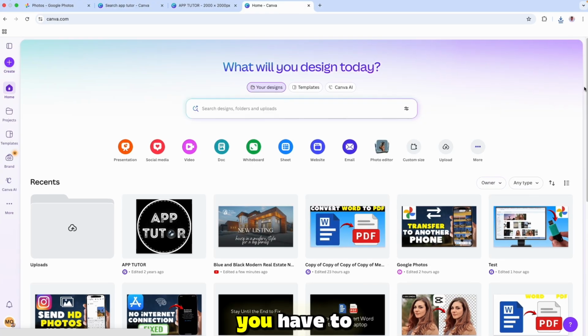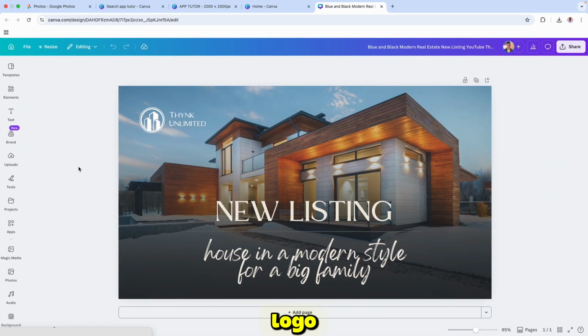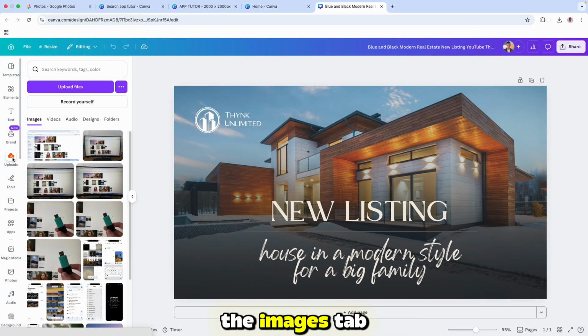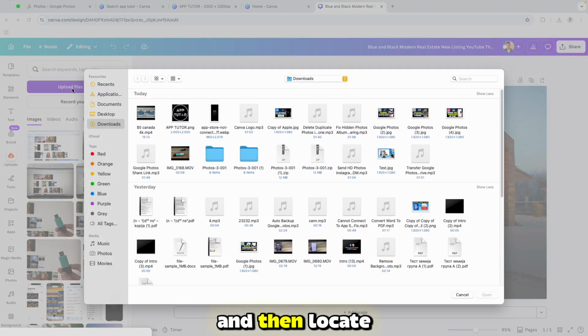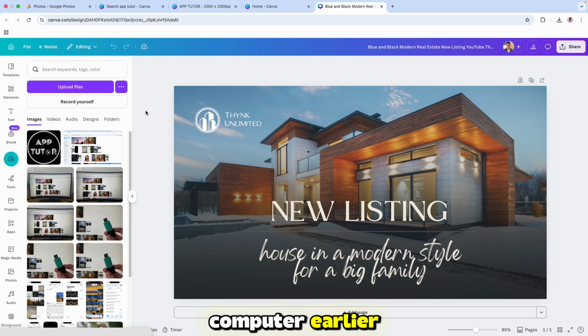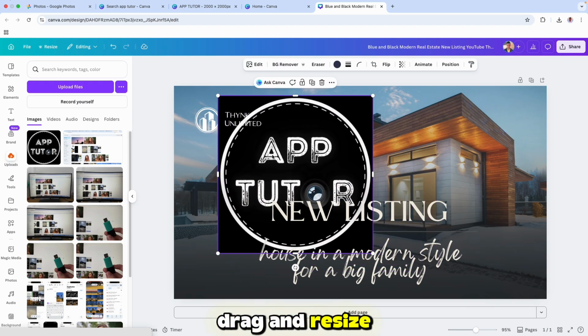The very first step you have to do is to make sure that you have your logo uploaded to the Canva Upload section under the Images tab. I don't actually have my logo here yet, so I'm just going to click on Upload Files and then locate my logo, which I've already downloaded to my computer earlier. And if I click on it, I can use the corners to drag and resize it.